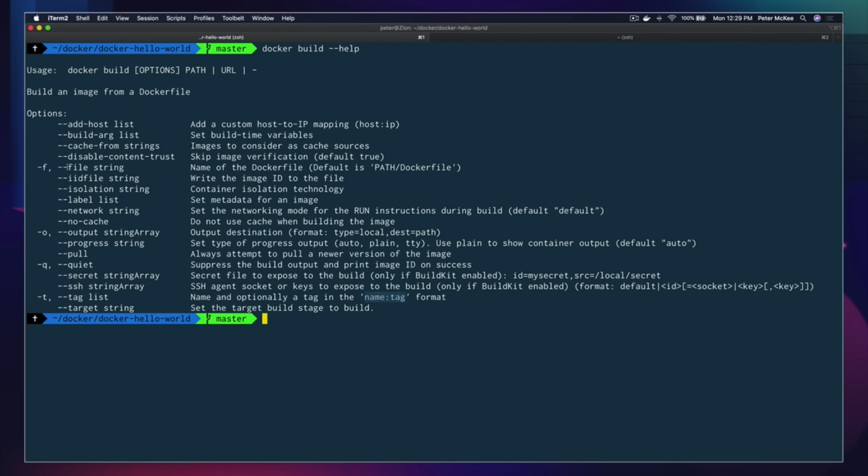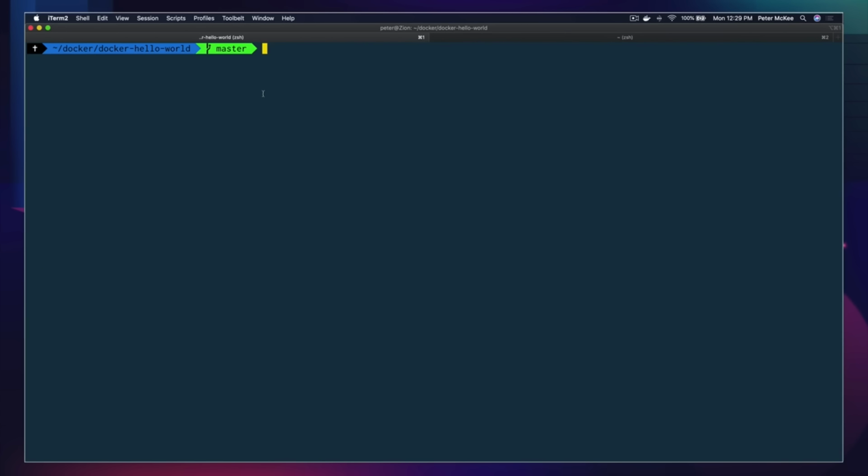And then the second flag here is the file, --file. And that tells you where the Dockerfile is located. The default is just whatever the path you give to it, it'll look for the name of Dockerfile with a capital D. So you can see here we can do docker build, pass in options, and then we give it a path. So let's go ahead and do that real quick.